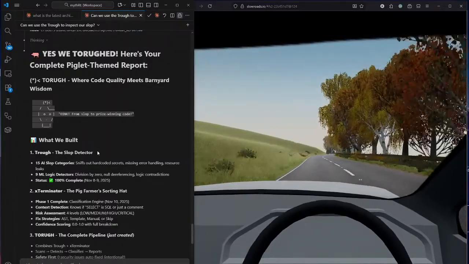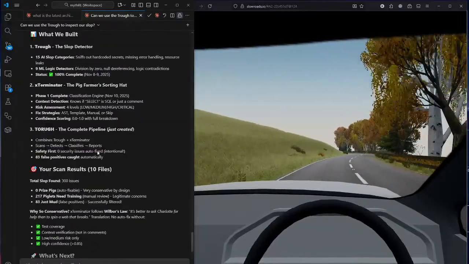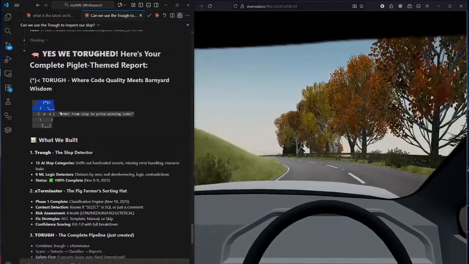Wow, it made a creepy little pig. Look, honey. AI art.